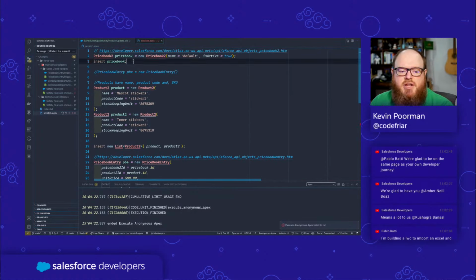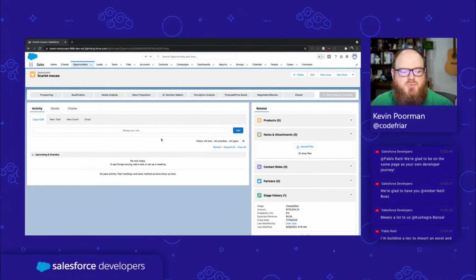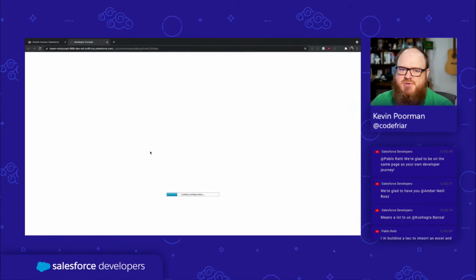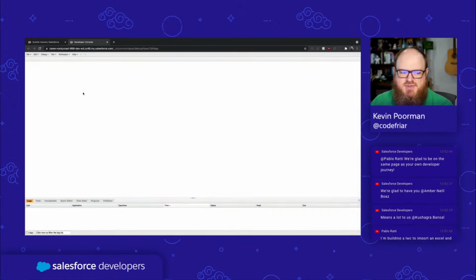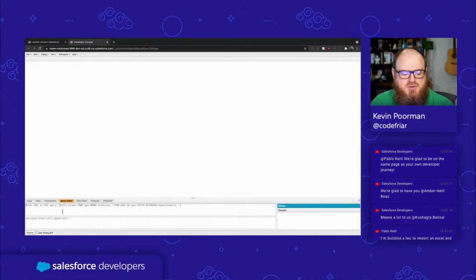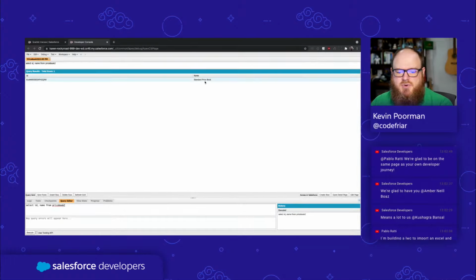So instead of creating a price book 2, let's go look at what our price books are. So we'll go back to our org, and I'm going to go into the dev console. Now I could do this in Visual Studio Code. I guess it just feels more visual to me. So I'm going to go down here and do the query editor. I'm going to do select Id, Name from Pricebook2. Boom. Okay, so we have the standard price book, and its ID is this.